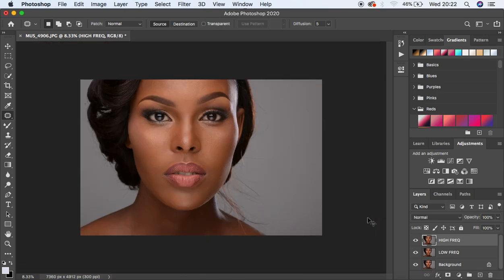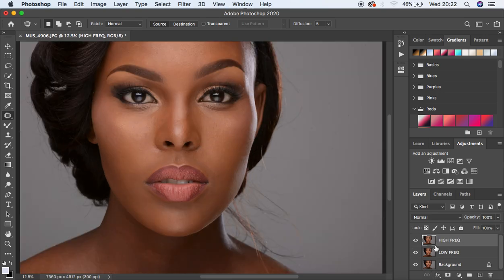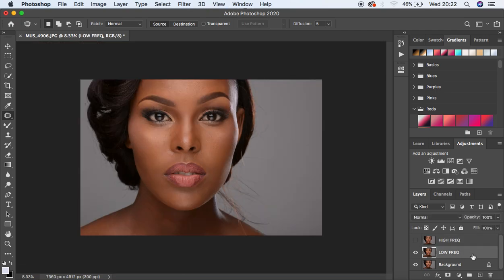After we have named these layers, we want to understand what we have to remain with in these layers. Like I've mentioned before, the low frequency layer is going to contain our colors and skin tones, and the high frequency layer is going to contain the textures in this image. I'm just going to turn off the high frequency layer and select the low frequency layer, so that I can retain the colors and the skin tones.